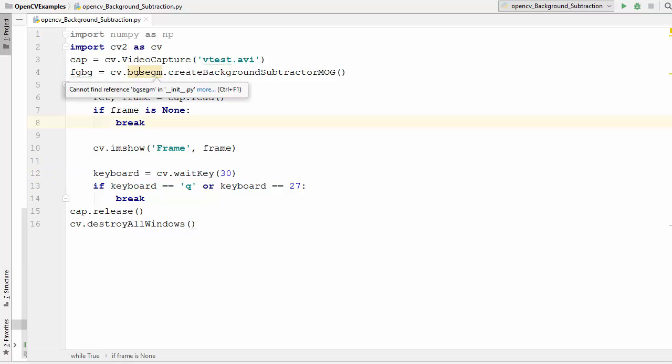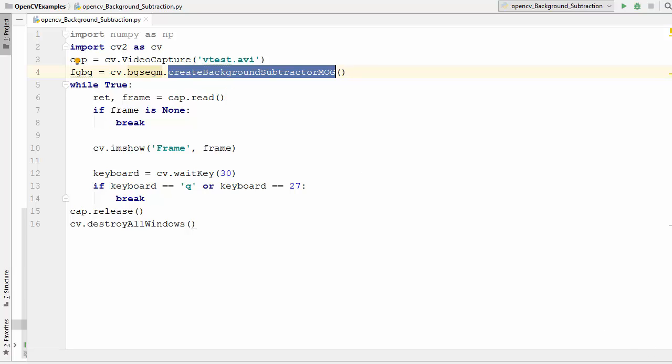Using this line, we are just creating a background subtractor object using this method createBackgroundSubtractorMOG. Now this method has some optional parameters like history, number of Gaussian mixtures, and threshold, but all of them are set by default, so you don't need to set anything specifically unless you want to change some of the optional parameters. So I'm going to leave everything as default, and I'm not going to give any argument here for this method.